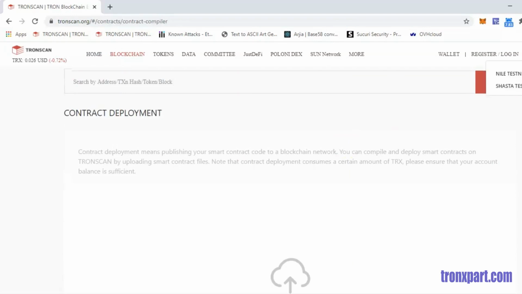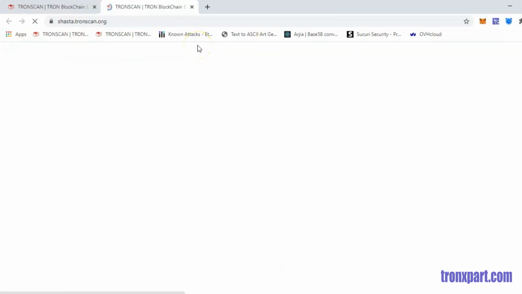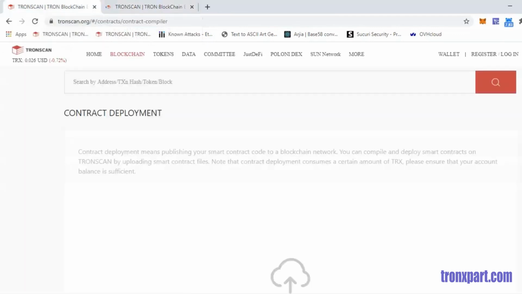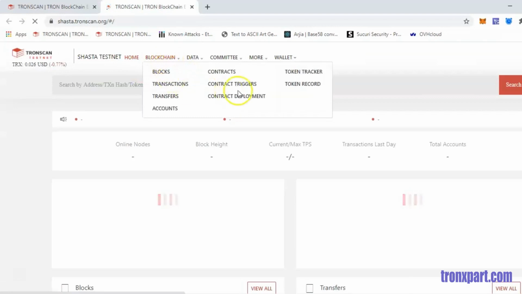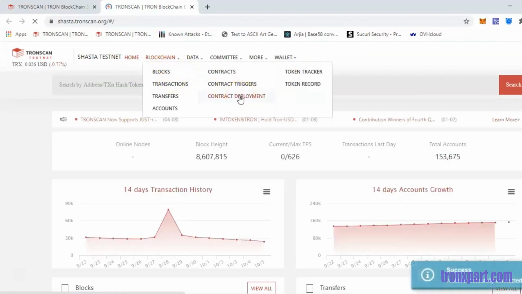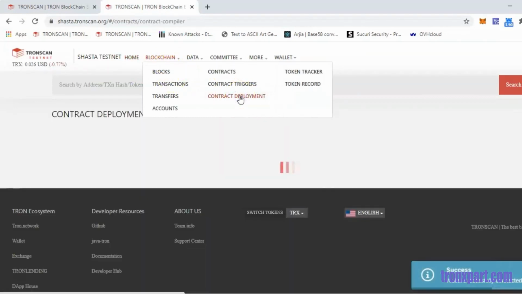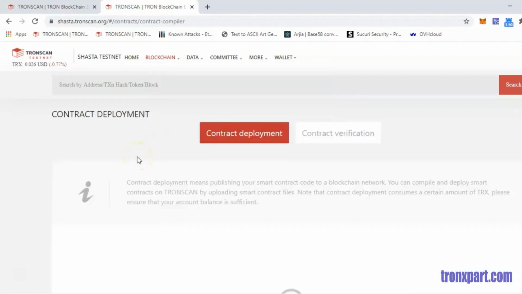Because I'm doing it on testnet, I'll select the Shasta testnet. I'll be doing it from testnet, but this process will be exactly the same for the mainnet as well as on the testnet. So for that, go to the same as the main contract deployment. This is a very simple, straightforward process.